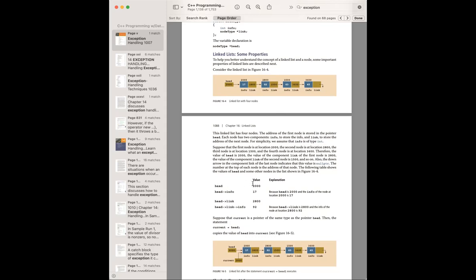So the value of head here is 2000. That's the memory address where the first node of our linked list is located. So head info means we go to 2000, we look at that node's info, and it's going to be equal to 17. Head link will be equal to the 2800 in this example. If we were to look at head link info, head points to here, head link points to there, head link info would be 92. So that's kind of how that works.